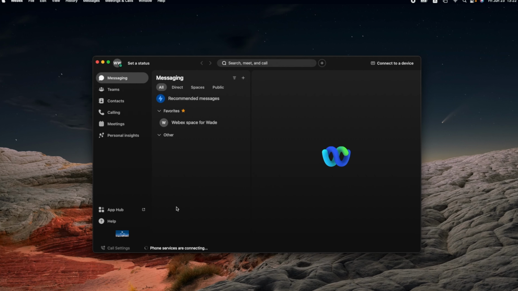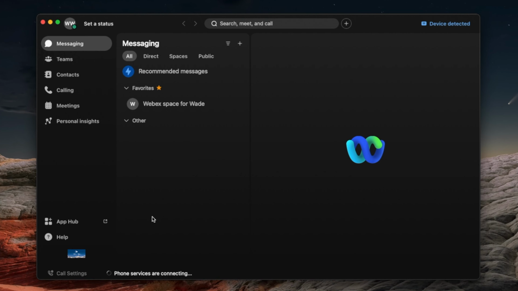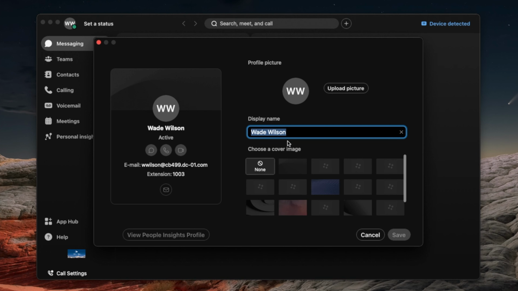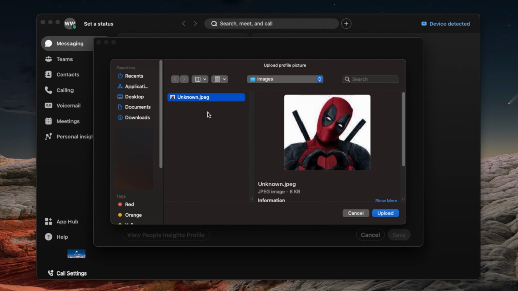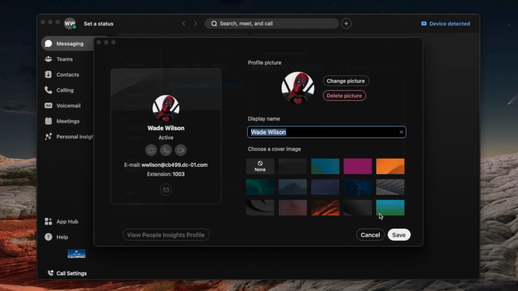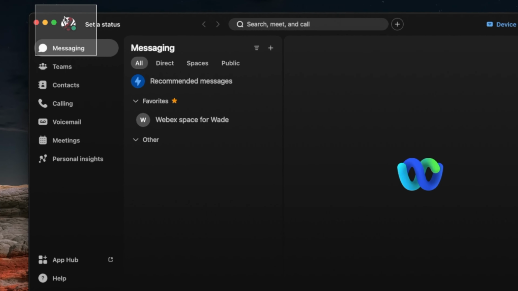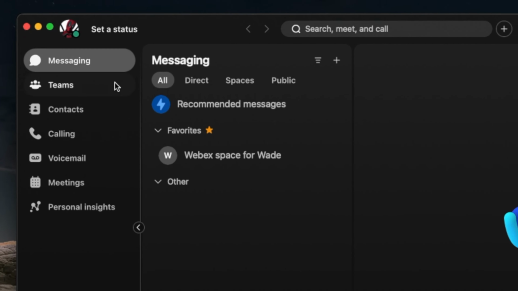Okay, now that we've successfully logged in, the first thing I want to do is upload an avatar. So I'll click this little avatar button here, select Edit Profile, then Upload Picture. I'm going to select this one. I'll click Save. And there we go. We've uploaded an avatar for Wade Wilson.